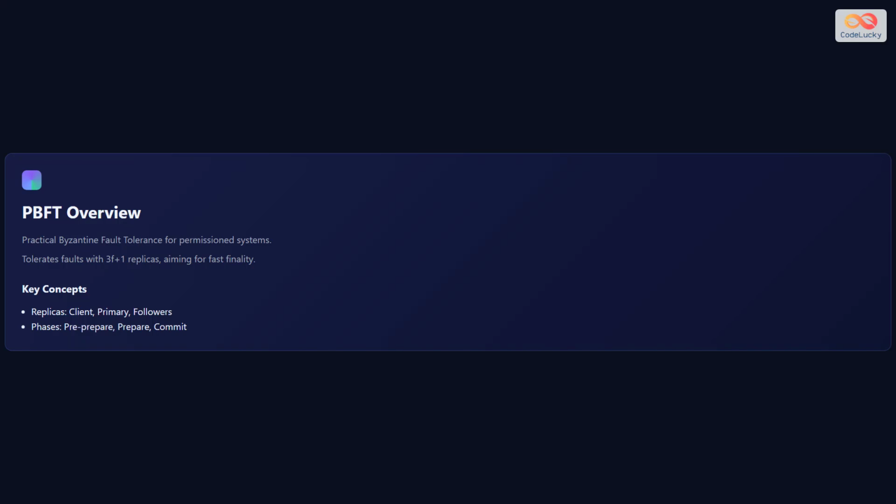Welcome to this introduction to Practical Byzantine Fault Tolerance, often called PBFT. This is a fundamental algorithm that helps distributed systems reach agreement even when some participants behave dishonestly or fail unexpectedly. PBFT is especially important in blockchain and permissioned networks where trust and consistency are critical.